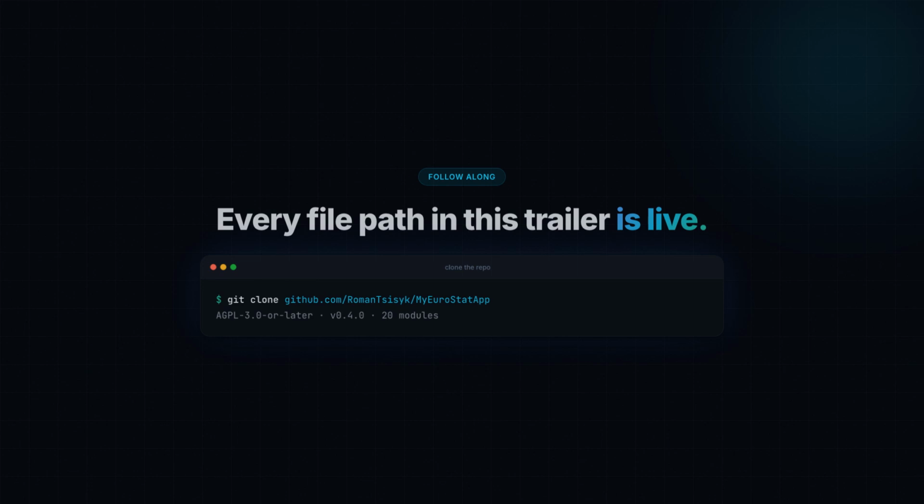Every file path I mentioned in this trailer, the economy repository, the EuroStatApp client, the economy component, the settings.gradle module list, exists right now, today, in the public repository at github.com/romantisseek/MyEuroStatApp. Clone it, run the tests yourself. It is licensed AGPL 3.0 or later, which means any derivative work has to stay open too. That was a deliberate choice, not a default.